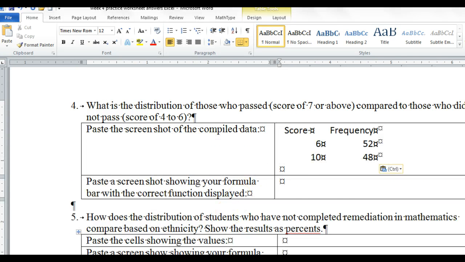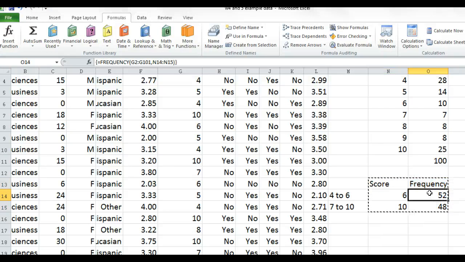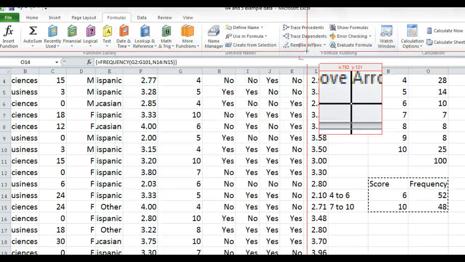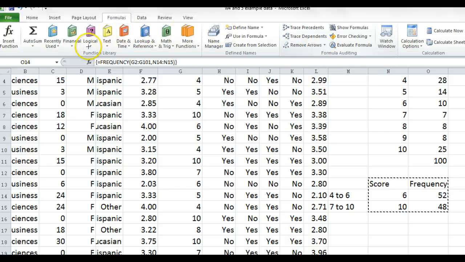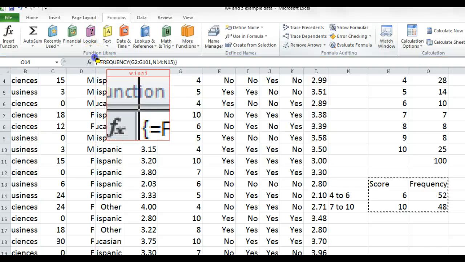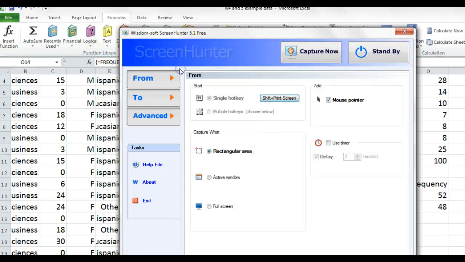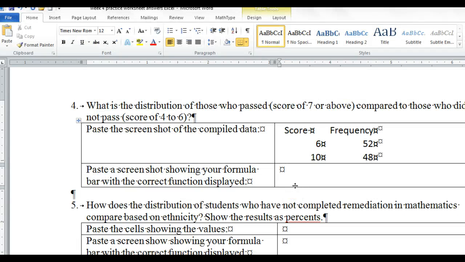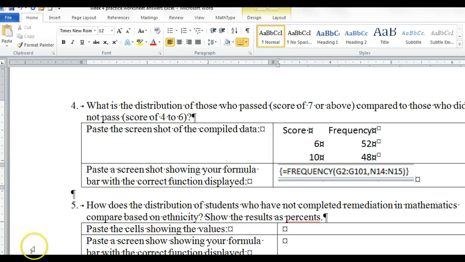And then go back to the spreadsheet and click where it shows the 52. And again, if I click on the formula bar, it's going to get rid of my little set notation. So I need to do a screenshot either with Command-Shift-4 on a Mac, or print screen, or you can use an alternative program like I'm using now with my Screen Hunter program, and then paste that into the appropriate box, and that's it.